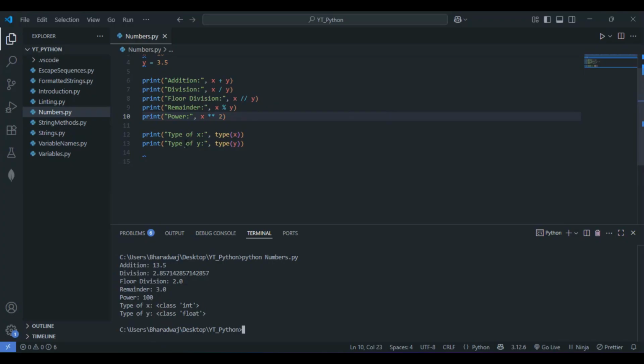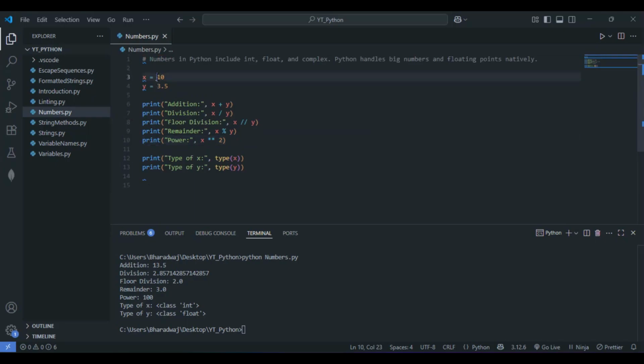Here we are going with the type checking. The type of x is class int, because this is of the type integer. The type of y is a floating type number, so we get class float. The type of 10 is an integer, and the type of 3.5 is float. So we are getting the correct output.